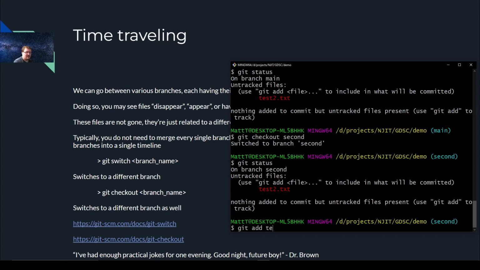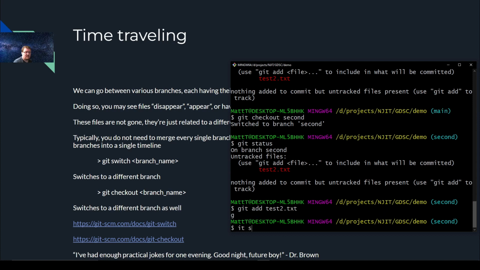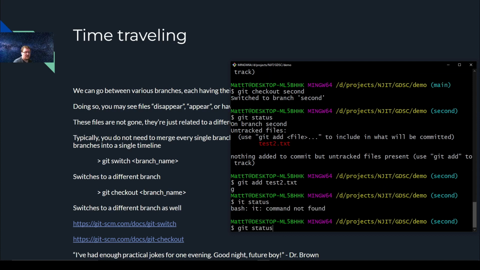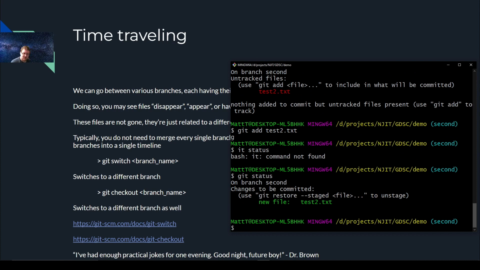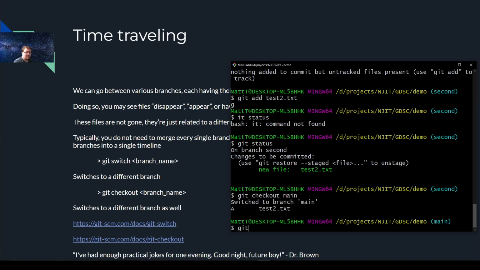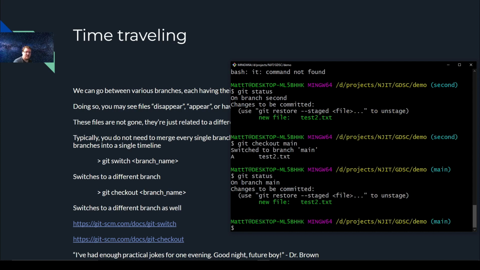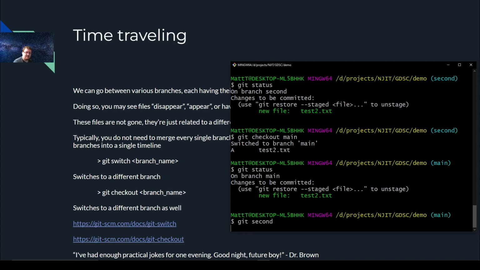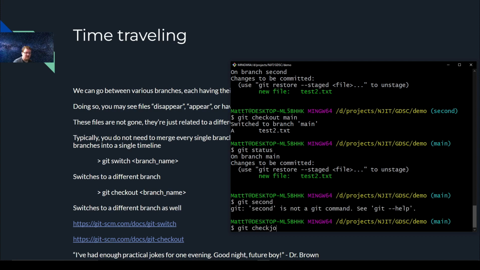If I do git add test2.txt, we now have a new file being tracked. Tracked doesn't necessarily mean it's committed yet, it just means that this branch is aware of it. If I git checkout main, it's showing that we have an added test2.txt. So it's currently tracked, and the staging area is shared among the branches. So I want to go back to main. I want to go back to second.